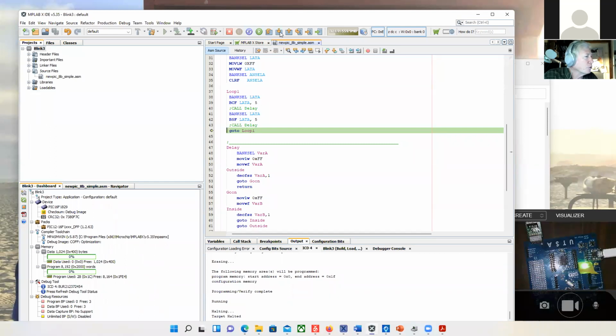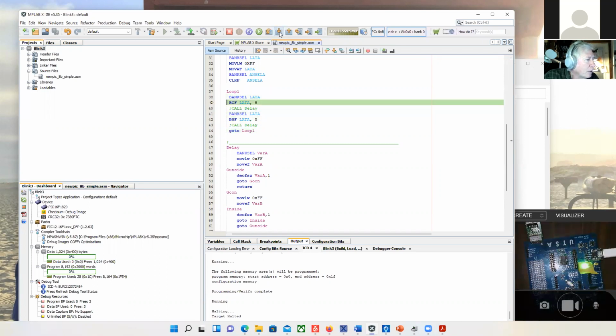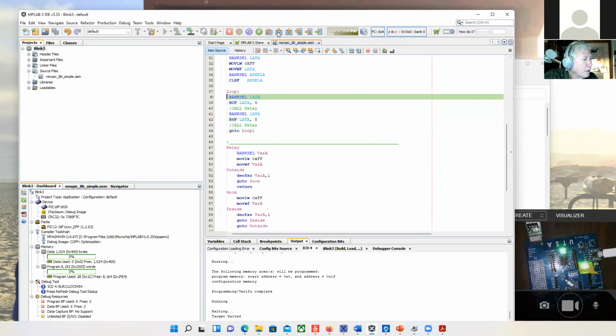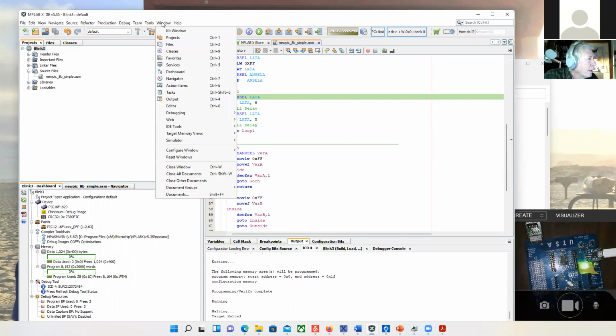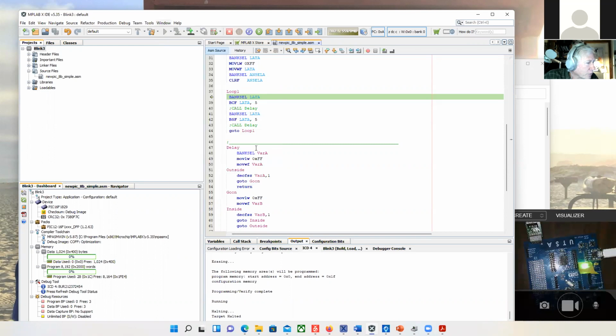So I can actually use my debug tool and step through this program one step at a time. As I do that, this display in my source code tells me what instruction I'm executing, and then I can see the results. The other thing that's really cool, I can open up one of my memory views, go down to target memory views, and look at special function registers.